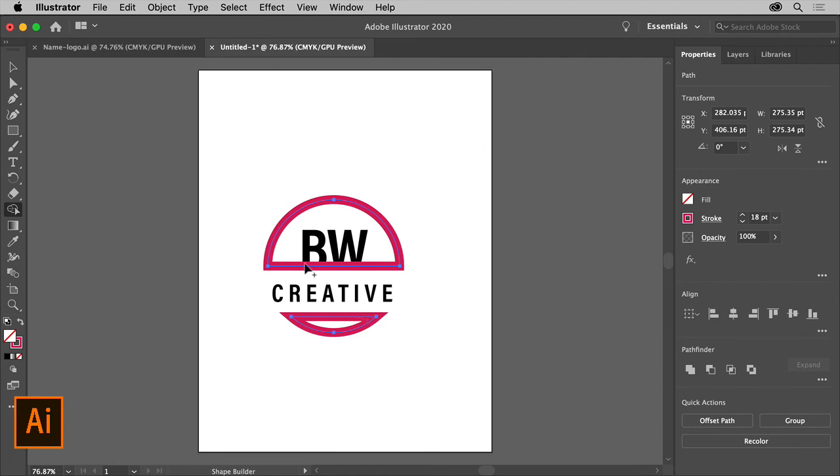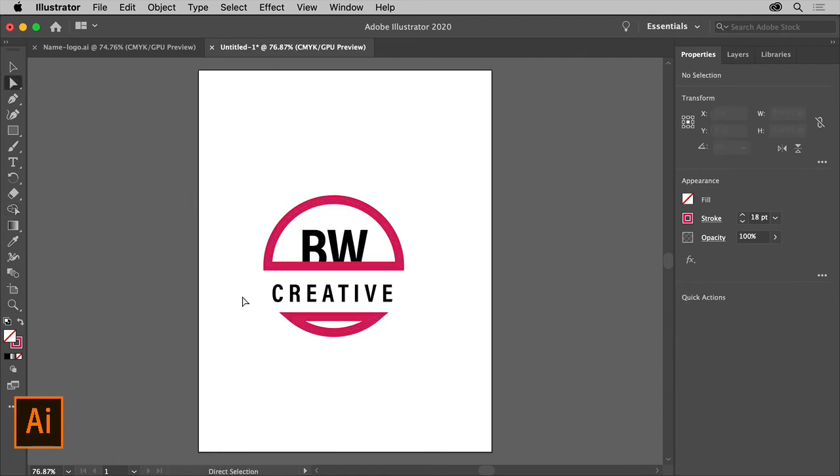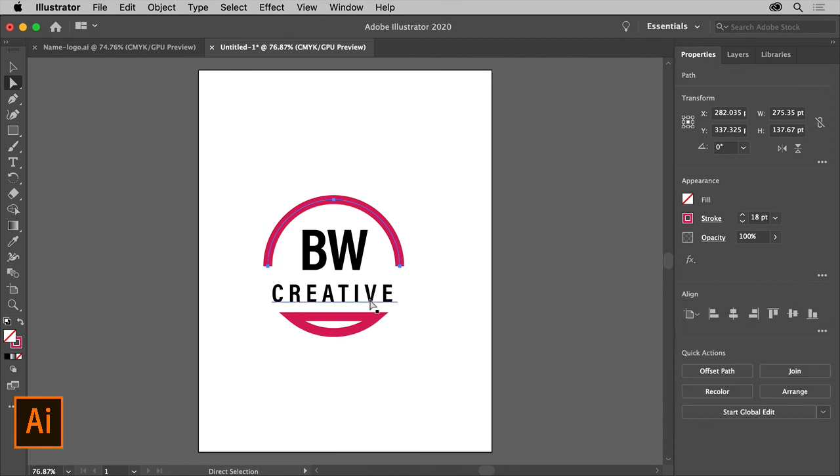So with the direct selection tool selected, click away to deselect, then click on one of the line segments here. Press delete or backspace to remove it, and do the same thing for the path down here. There. The last step for a logo with text could be to edit the characters in your name, to edit them like shapes, I mean.